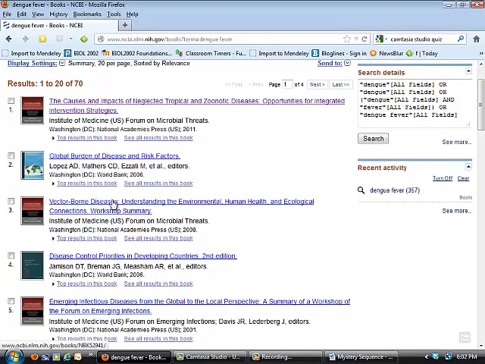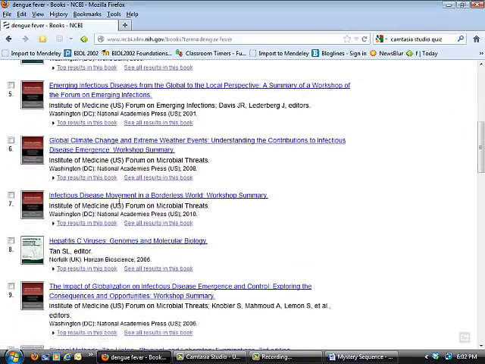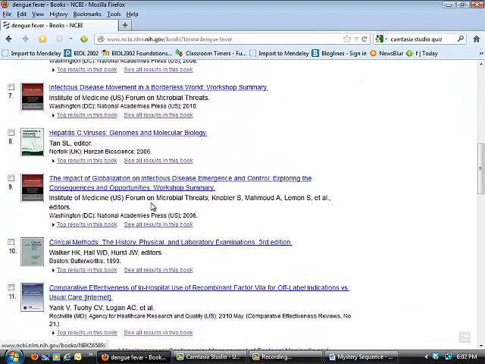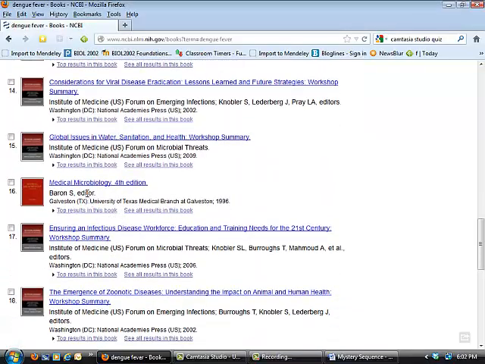And as you can guess, these have names that would lead you to believe that they probably have some information about dengue fever in them. For example, the global burden of diseases and risk factors, disease control priorities, infectious disease. If we scroll down a little bit more, there's this particular one I want to show you here, this Medical Microbiology 4th edition.